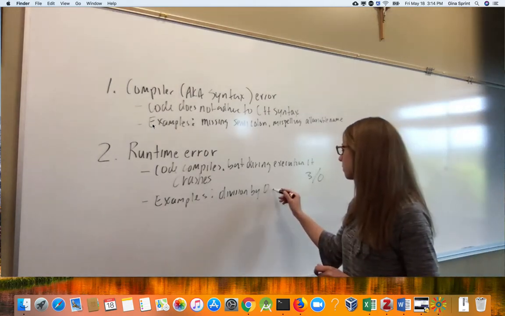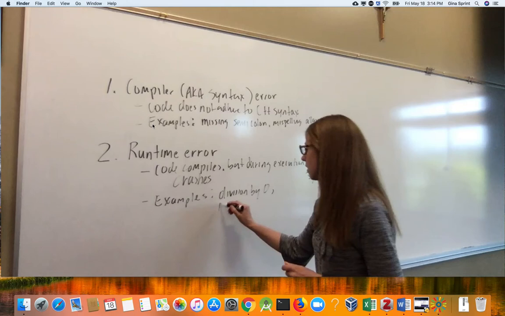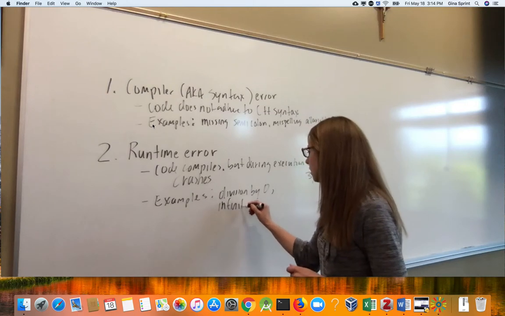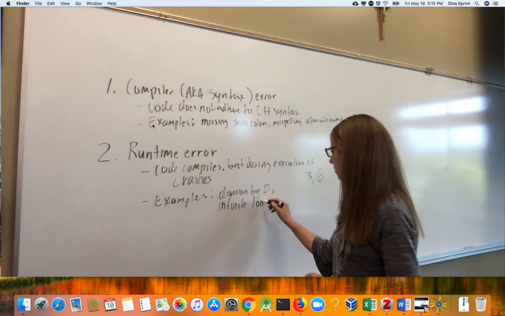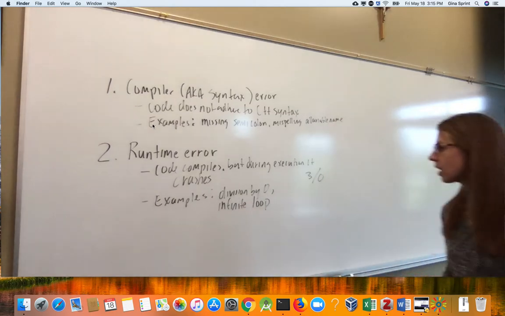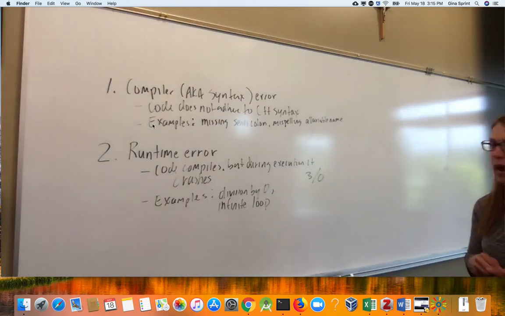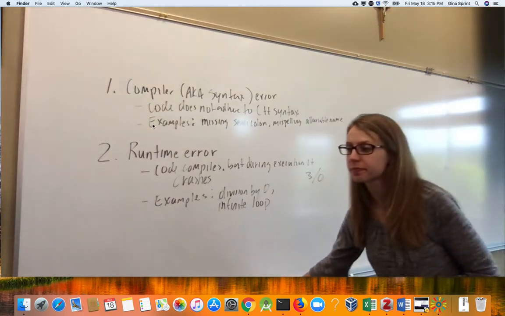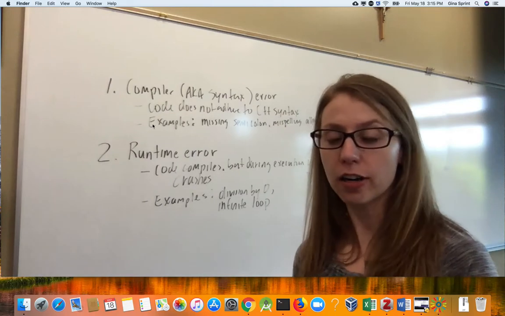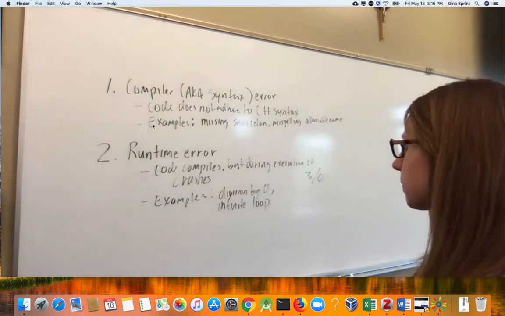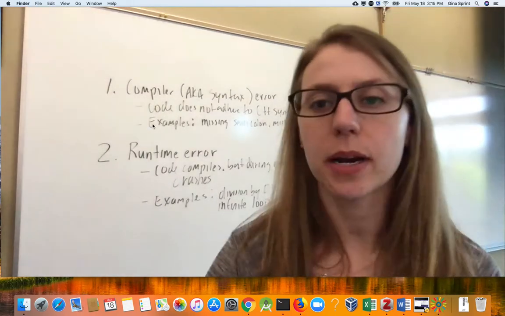Another one is a stack overflow error due to an infinite loop. We'll see this perhaps when we get to the loop section of our units that we've been working on. Okay, so let's code up a runtime error.